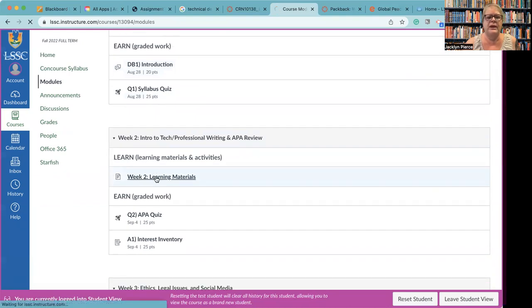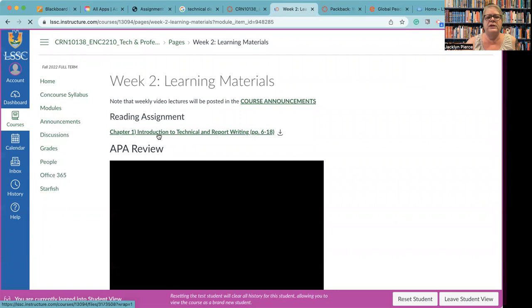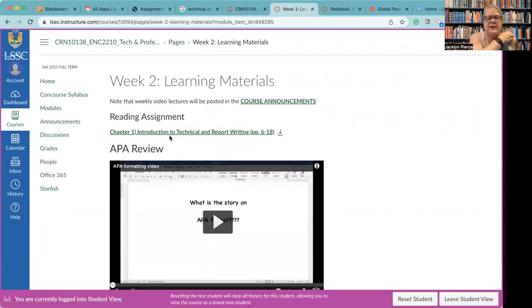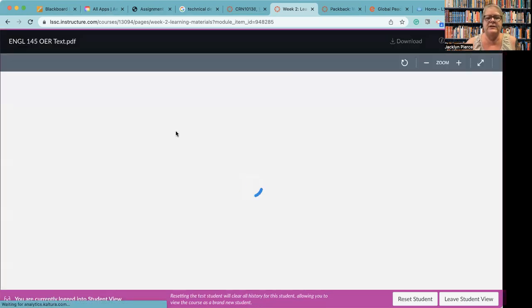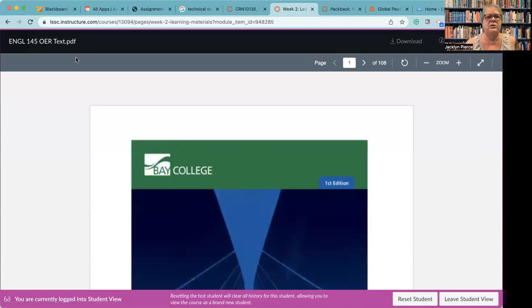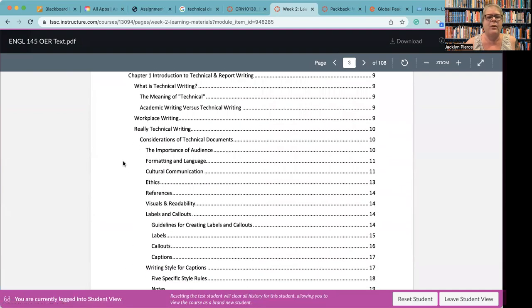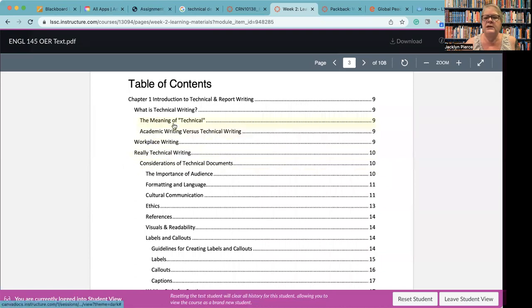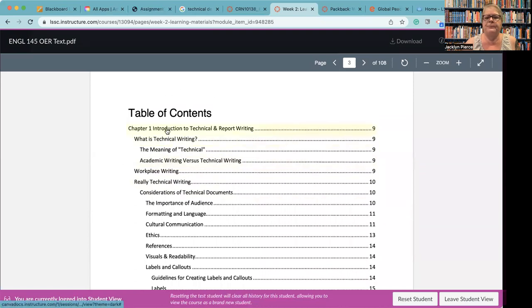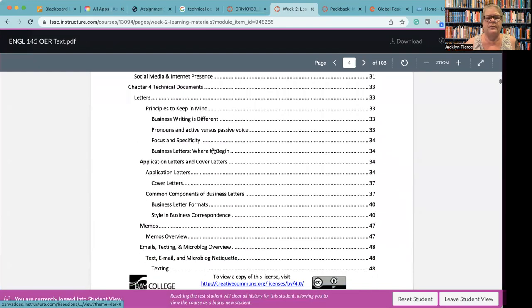So in week 2's learning materials, the only thing that you're reading for this week is the introduction to technical and report writing. It is on pages 6 to 18 in the textbook. And again, this link looks exactly the same. It is literally the same document. I do not have the ability to just take you straight to page 6. However, I believe, and we'll double check here, nope, you will have to scroll.